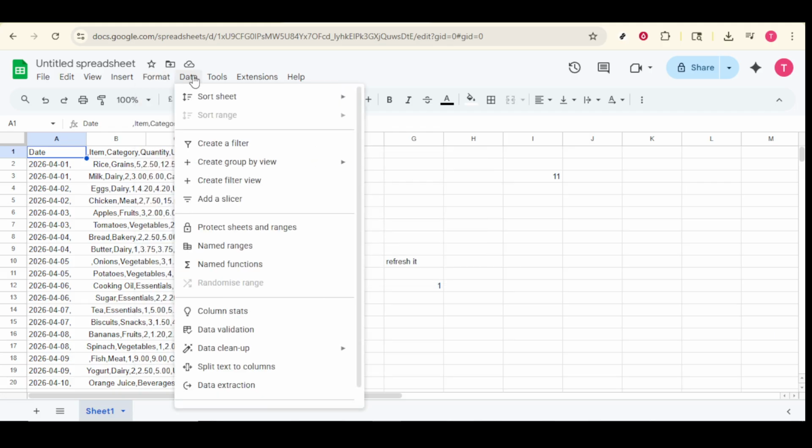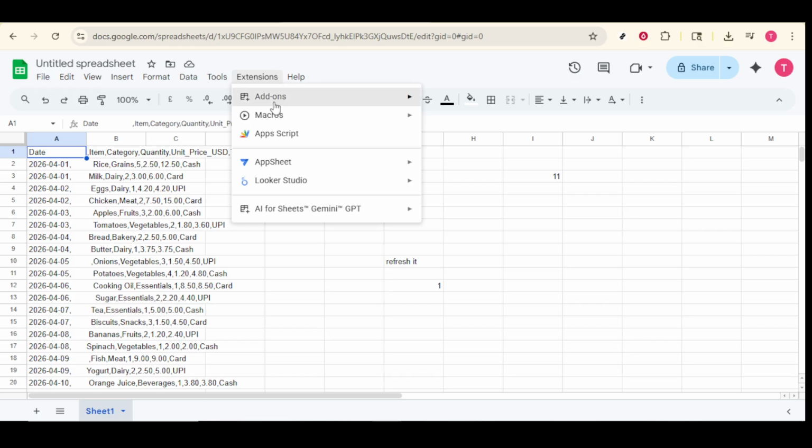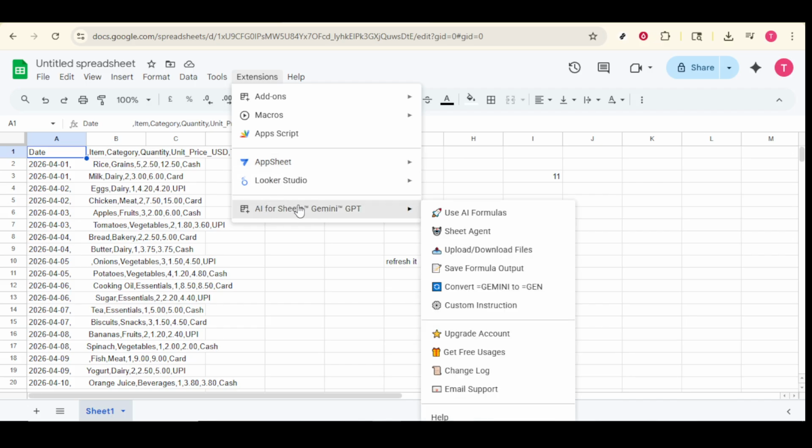Then, in the Tools menu, you have a collection of utilities to enhance your workflow. This includes spelling checks, macros, and even enabling Google Sheets' built-in survey tool, Google Forms, providing you with expanded functionalities. Don't forget to explore the Extensions menu, where you can find and add additional features through add-ons. These can help automate tasks or integrate with other applications you use frequently.